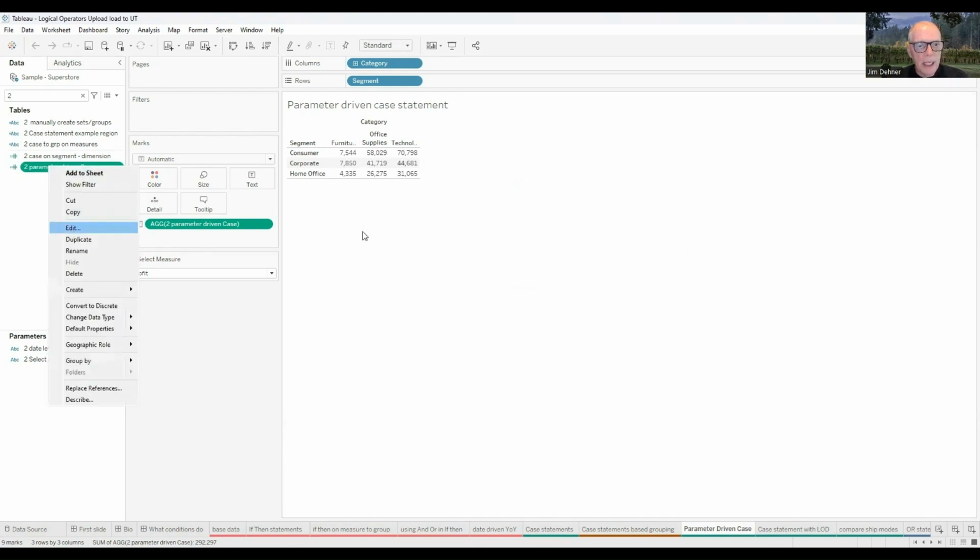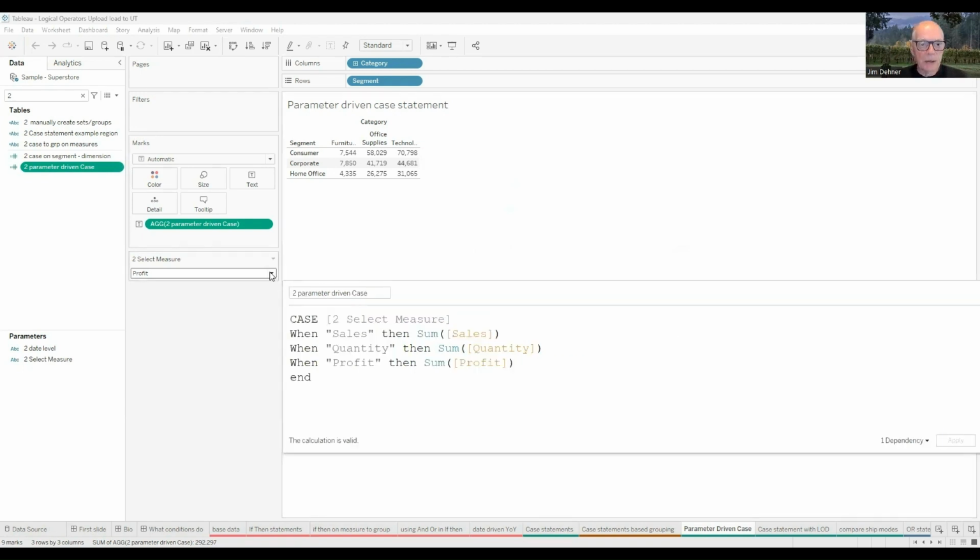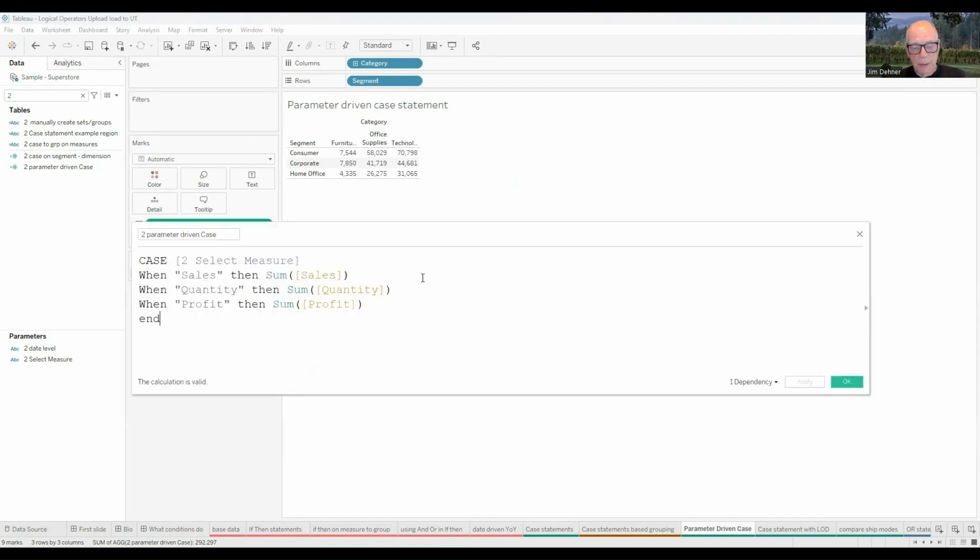I've got this case statement. And when this parameter, and you can see the parameter name is right here, when select parameter is equal to sales, then sum sales, when it's equal to quantity, sum quantity, when it's equal to profit, sum profit. Okay. So now when I change this value, we're now looking at sales, we're now looking at quantity, or we're looking at profit. Pretty straightforward, very easy to use.